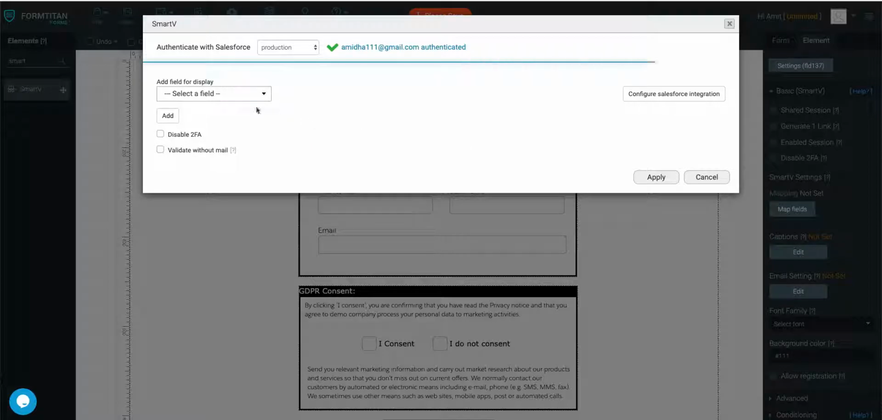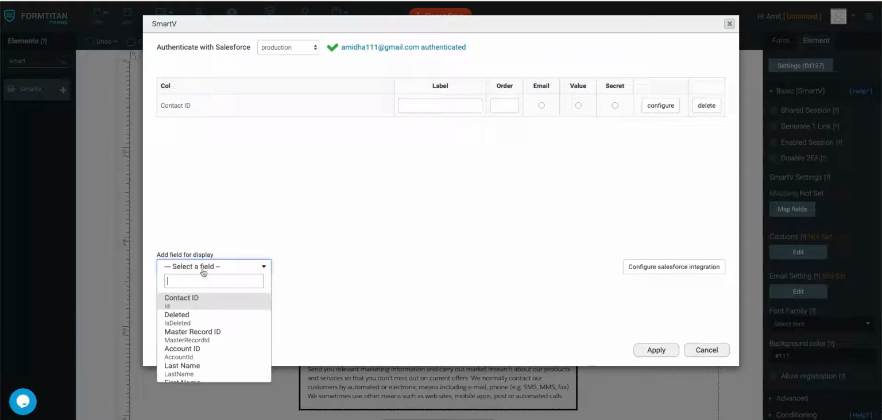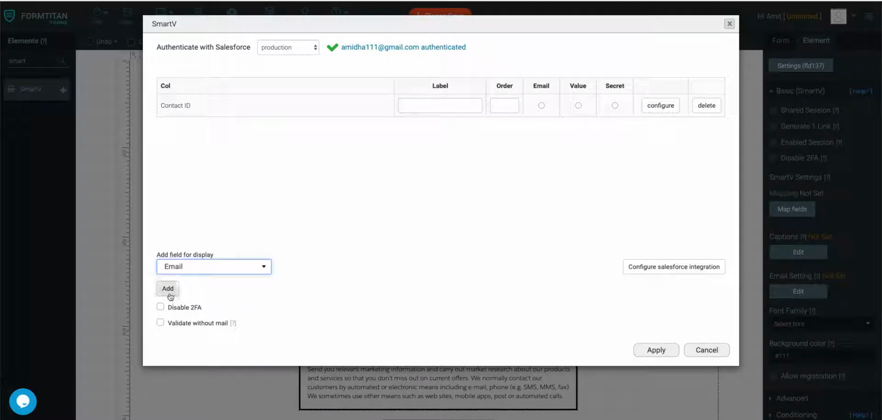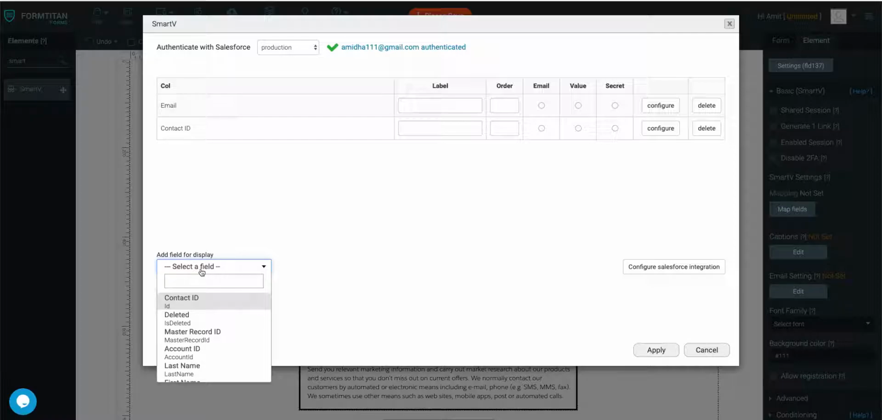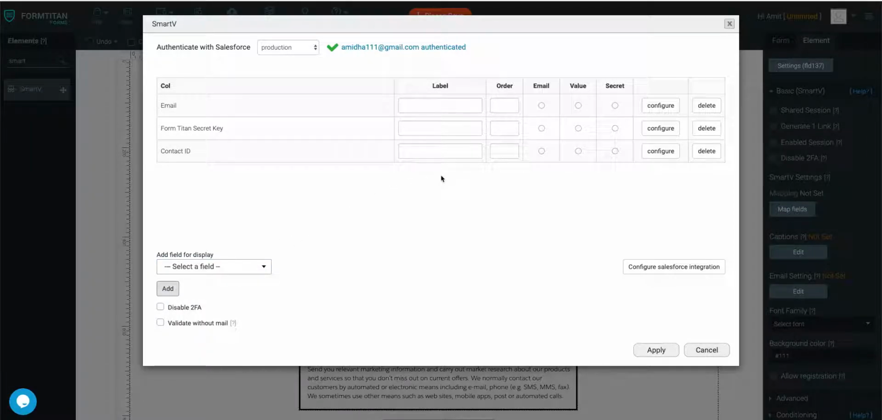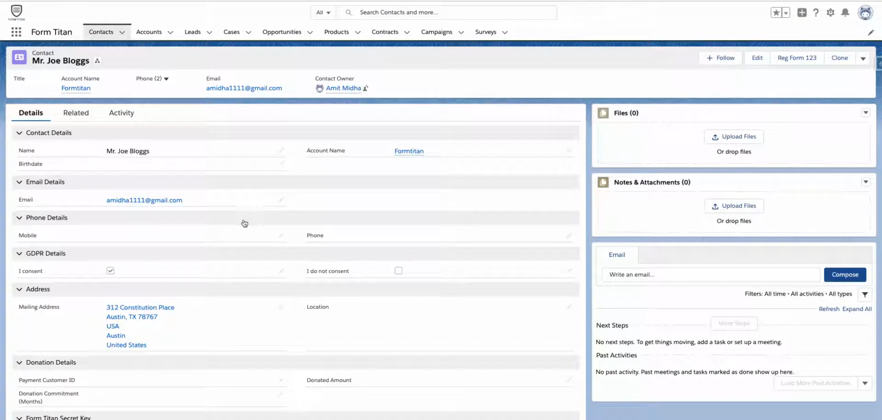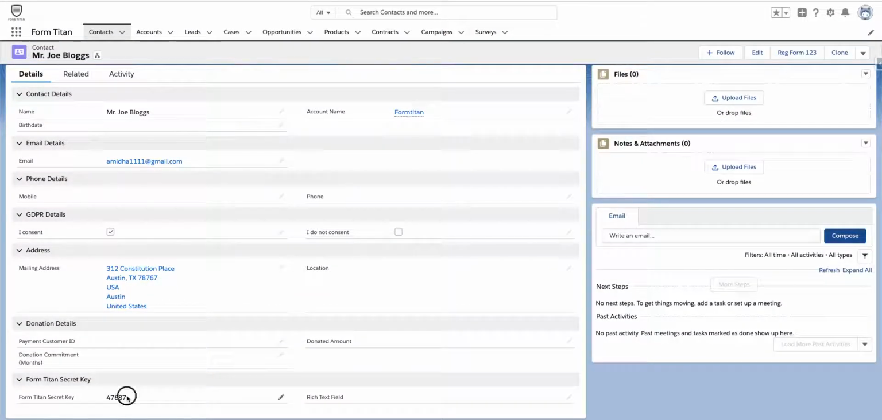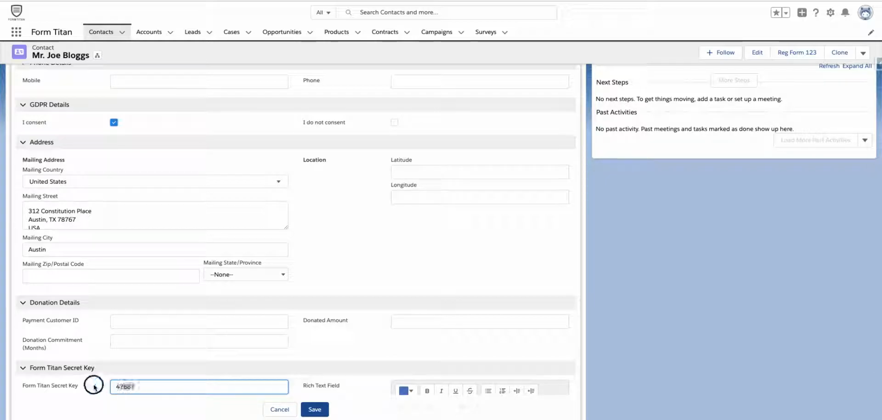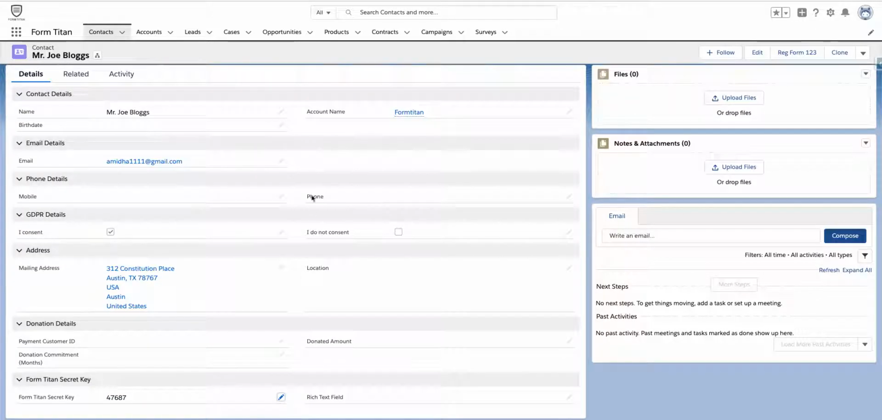We'll click Apply. And there are a couple of fields I would like. Contact ID. Next one is Email, because that's what we're going to use to authenticate. And then the last one will be my secret key. And a secret key is something that stores the two-factor authentication code. So I'll show you in Salesforce. It's just a text field I've created right here, and it will store a new code every single time. And it's got my personal email address in there, which we'll use shortly.